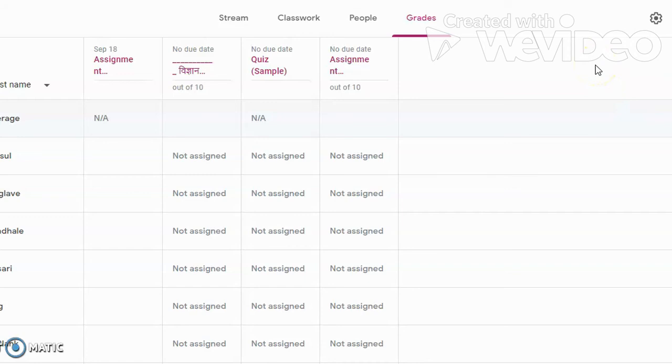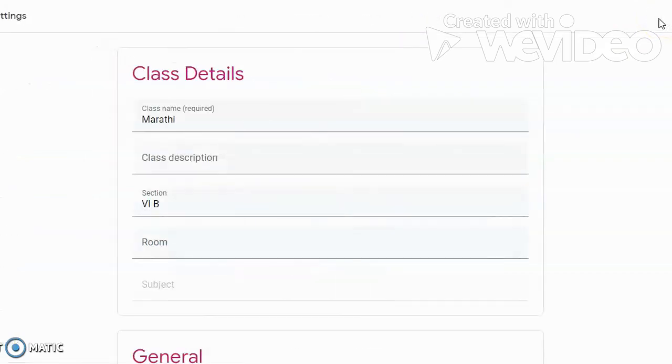Last but not the least, settings. Click on it to view the settings. These are the class details like class name, class description, section, room, subject. Below it are the general settings.